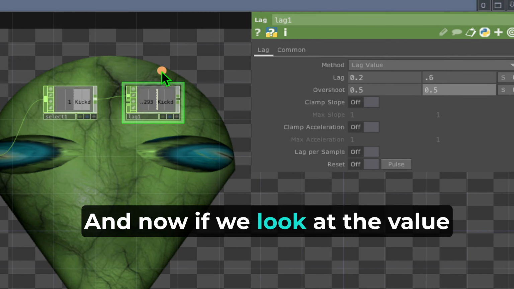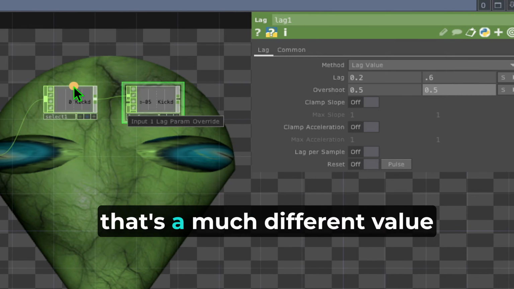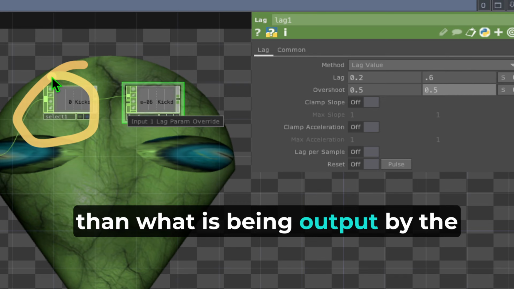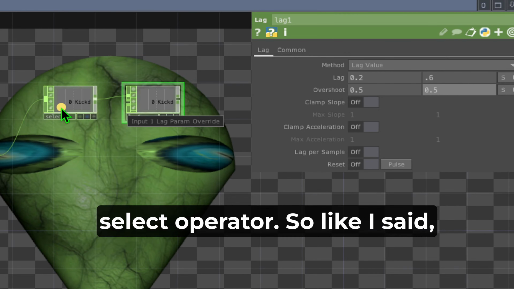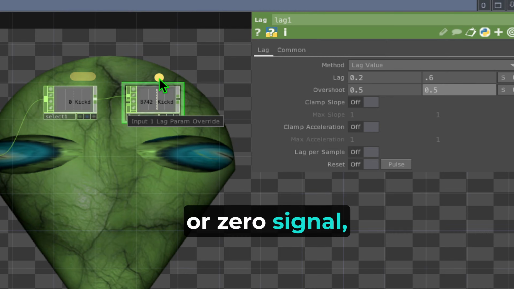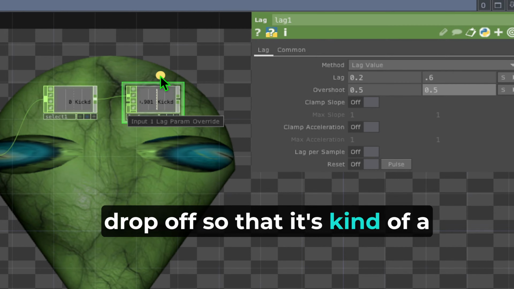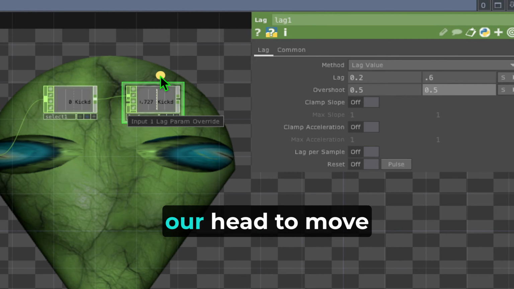And now if we look at the value that is being output by the lag operator, that's a much different value than what is being output by the select operator. So like I said, instead of just a 1 or 0 signal, this has some fall off or some drop off, so that it's a more organic signal for our head to move to.